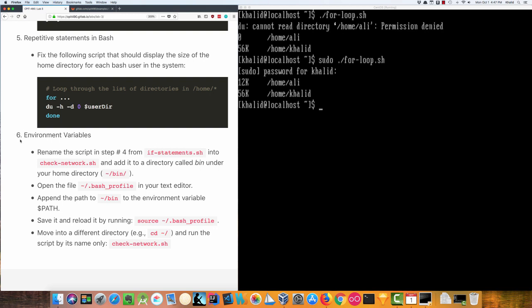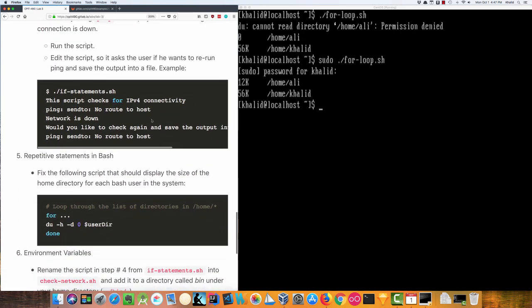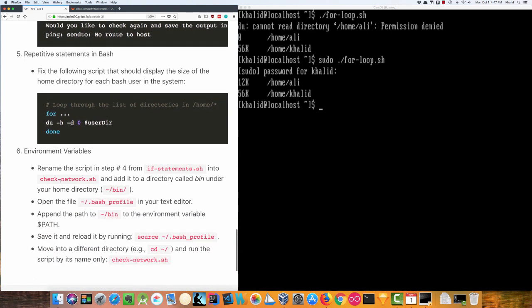Alright, so the last exercise is on environment variables. Okay, so it asks you to rename the script in step 4, if statements, the script that checks for internet connectivity, into check-network.sh and add that into a directory called bin under your home directory. Okay, so to do that, I can do it just in one command. Okay, so make directory first for bin, because I'm in my home directory. If you're not under your home directory, you can do it with tilde/bin.